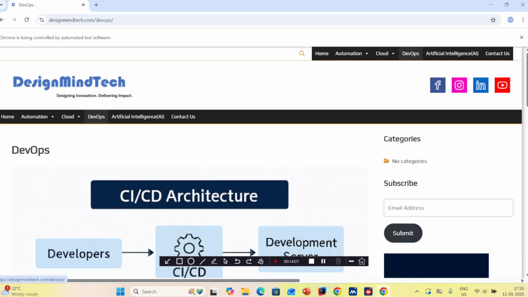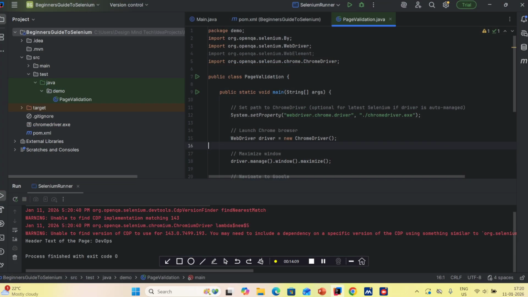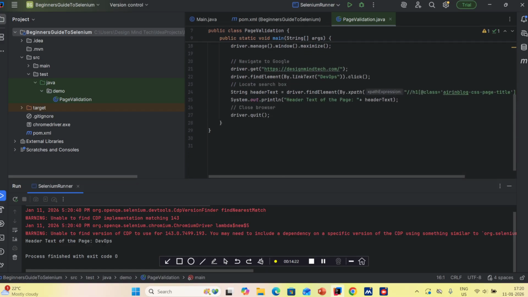So you can see the browser is launched, and it maximized the screen, and you can see it quickly closed, but it performed all the actions. You can see it has captured the header text after it navigated to the DevOps page. Now because it was so fast, we could not visualize what happened.